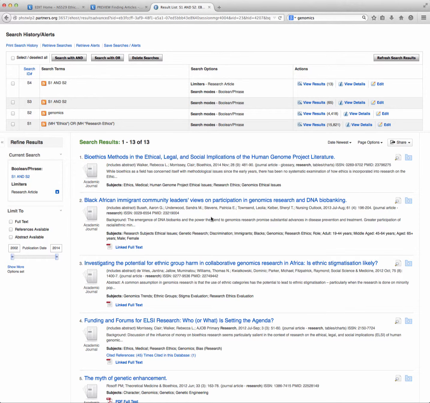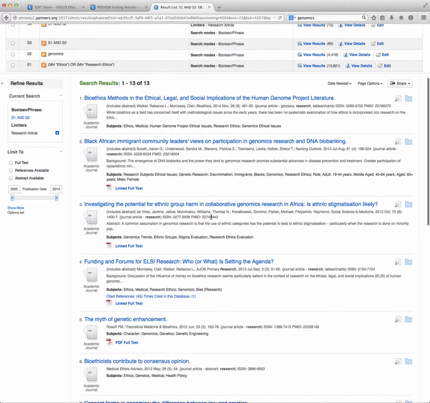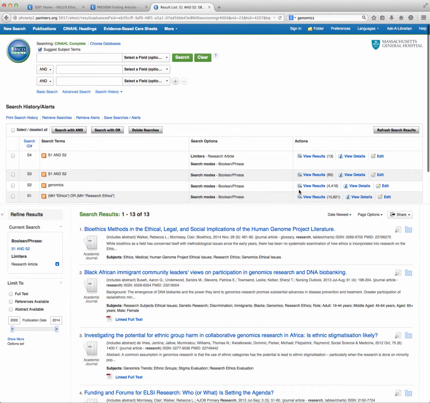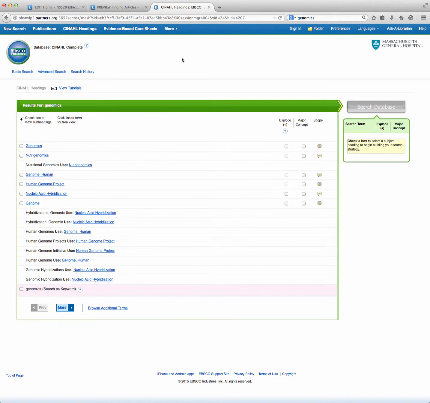There's another way to do this as well, so let me show you that too. I'm going to leave these search results down here, and I'm going to type genomics up here again. But this time I'm going to leave the subject heading checked off. So I want to see if there's a subject heading for genomics. And it turns out that there is.